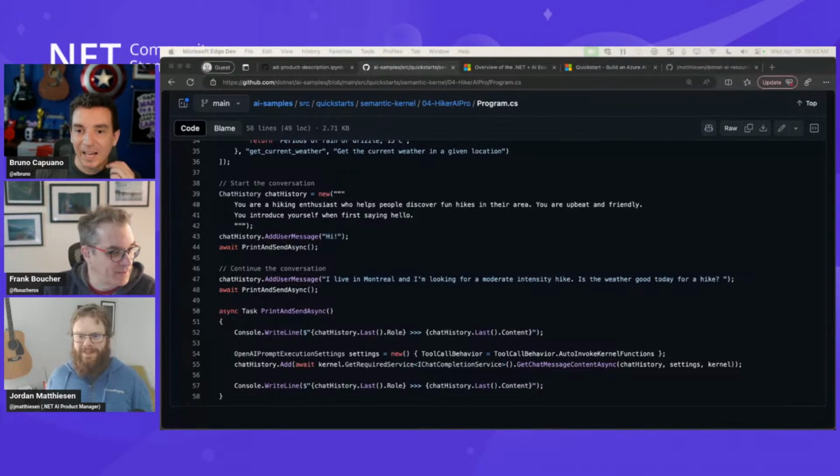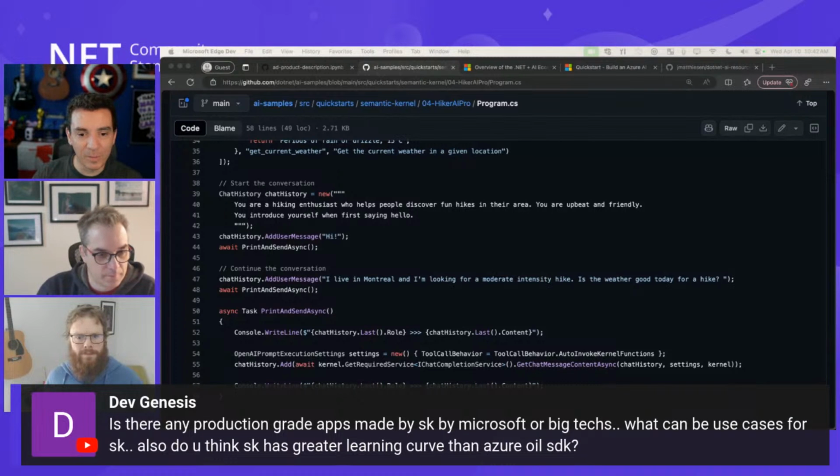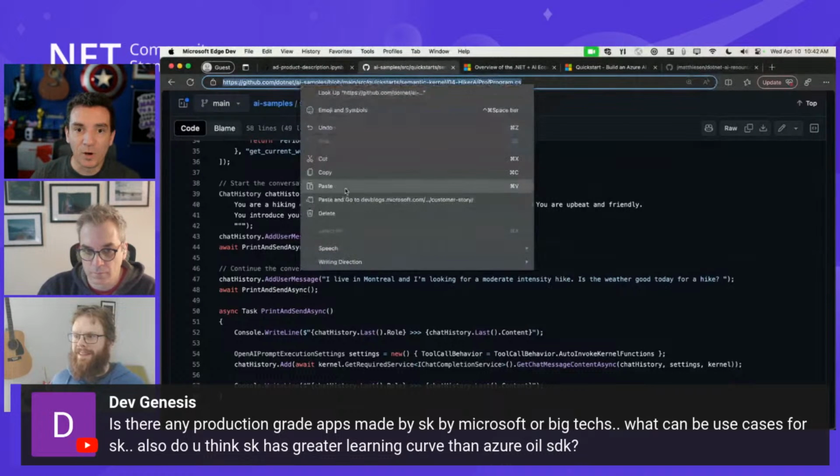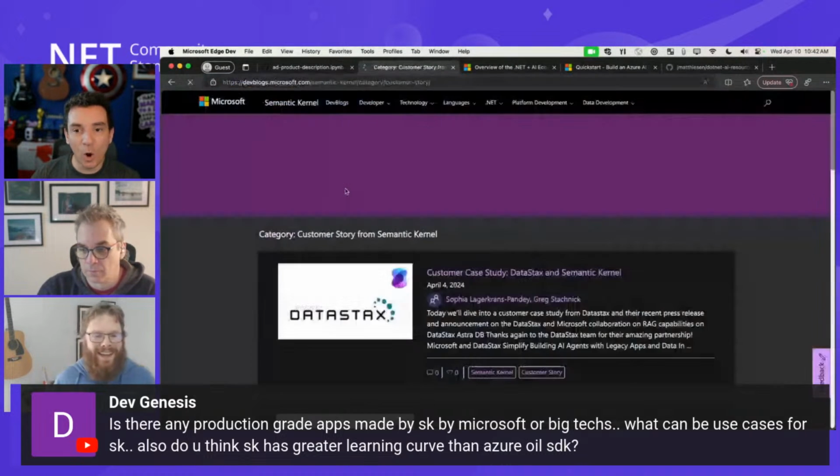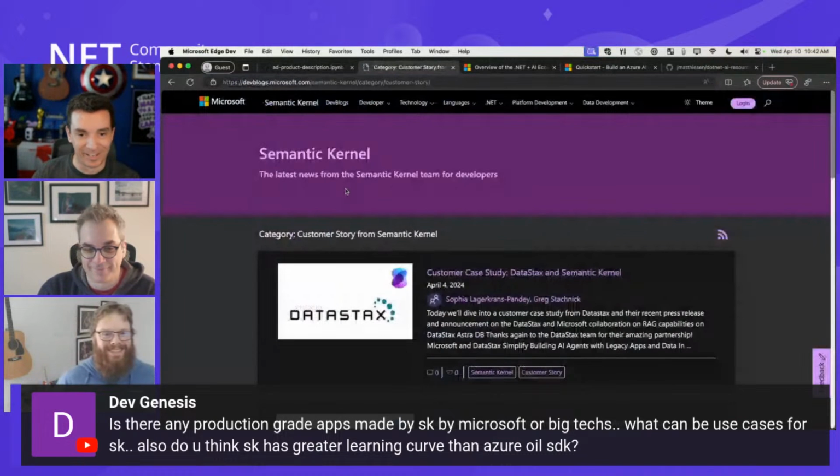Yes. Hey, I have another question here from Dev Genesis, and I'm going to share the link in the chat in the meantime. They're asking if we know of any production-grade application made with Semantic Kernel, by Microsoft or big techs. I will suggest going to the Semantic Kernel blog. Let me share the link here in the chat. I know that they have, there it is.